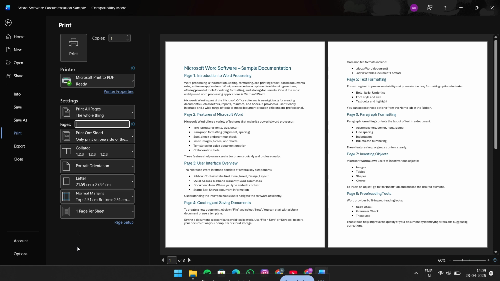If something looks off, go back and make changes in your document, then return to the print screen and review it again. Once everything looks correct, click the Print button. Word will send your document to the selected printer and the print job will begin. If your printer is connected properly and has paper and ink available, your document should print within a few moments.